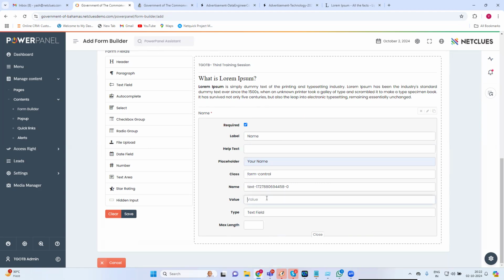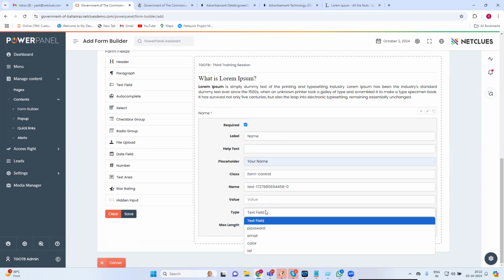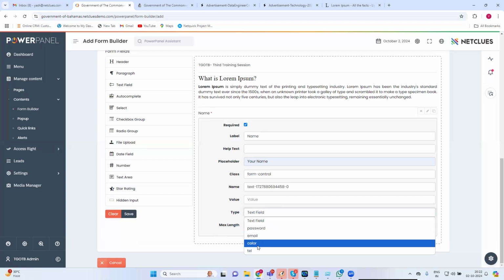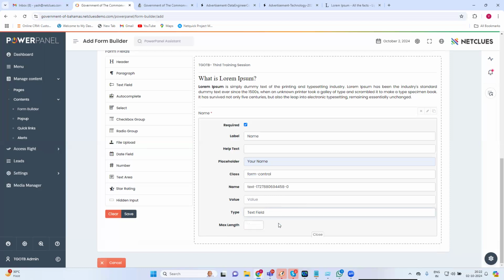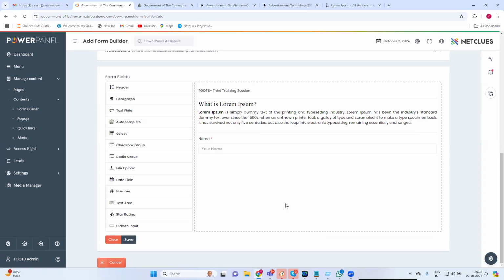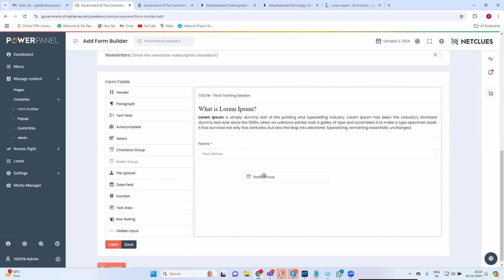If I want to add any values, if I want to add a type, what type it is, email, color, or password, whatsoever it might be, I can do that. Or if I want to keep it simple as a text field, I can keep it as a text field. If I want to set a maximum length, I can specify the length, and it's going to validate accordingly. So there are multiple different elements over here. Based on those elements, you can use all of these elements and create a form according to your requirement.